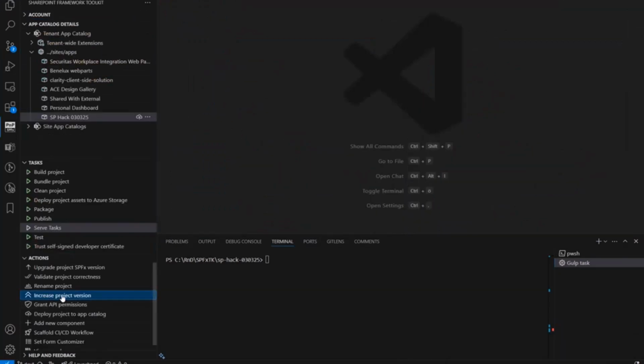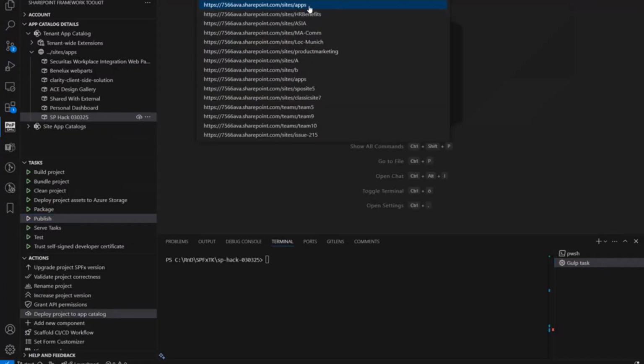And then once I have upgraded the version, I can publish from here. Once I publish it, it'll run gulp bundle and then package solution. And then I can click on deploy package to app catalog and specify my tenant app catalog or site collection app catalog from here.